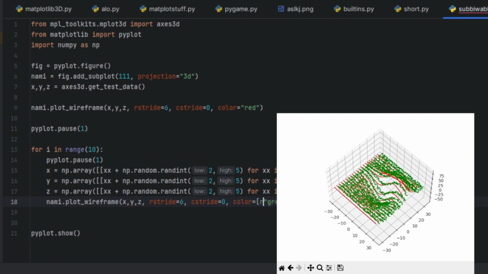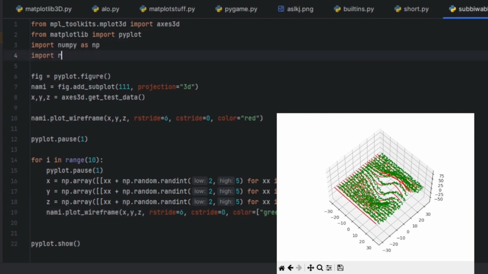And let's do something like, let's import random for that. We don't need the NumPy random for that. Let's use the regular random library, random point choice.